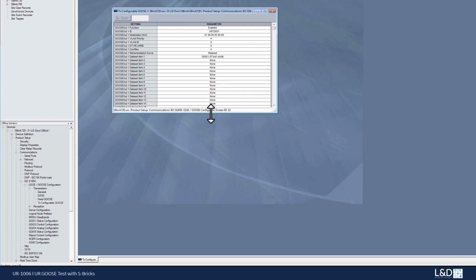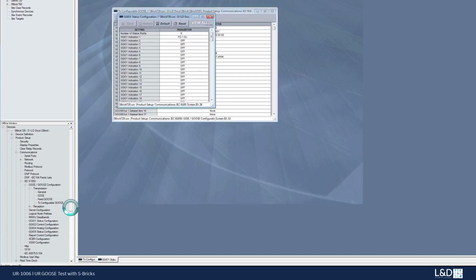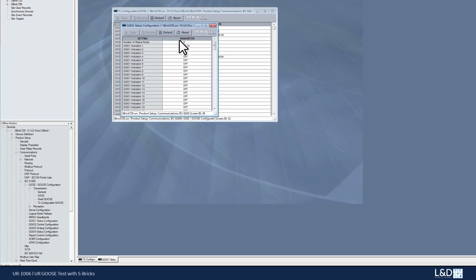So I give this Goose name UR-720G1 and make sure this is a multicast, put the 01 for the MAC address, and I'm using the default VLAN priority and E-type app and dataset GGIO1. So we need also configure the GGIO1 to be the field contact input 1. So this GGIO1 is choose as FCI1 field contact input 1. That's for the brick.